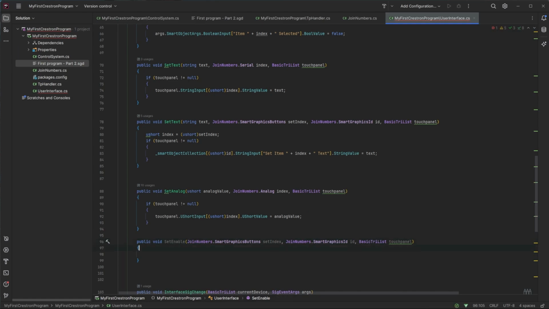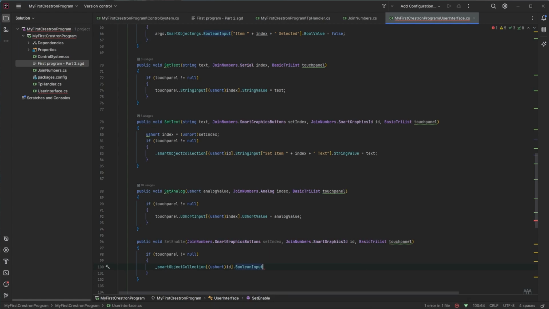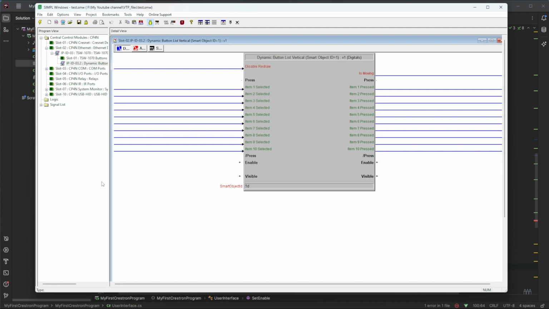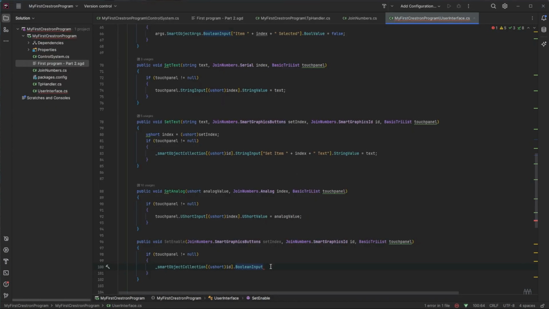So first, as before, we're gonna check if the touch panel is not null. Okay, and now we're gonna use our smart object collection, similar to what we've done in our setText method. Okay, so now obviously it's a collection, so we need to get the ID, and I need to cast it to uShort as before, and it's gonna be Boolean input because we're handling digital. And if we open up the simple windows, as you can see, in a digital tab we've got item enabled 1 to 10.